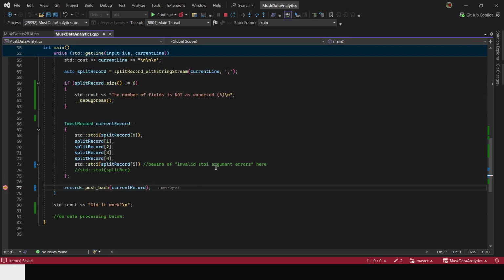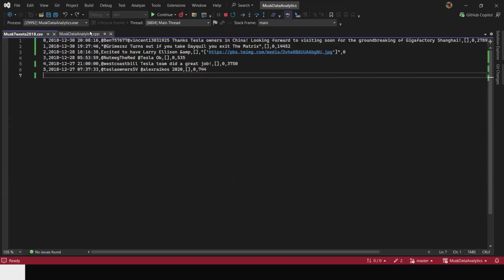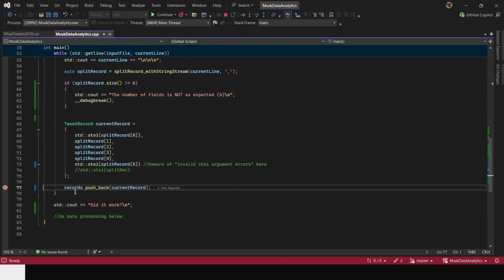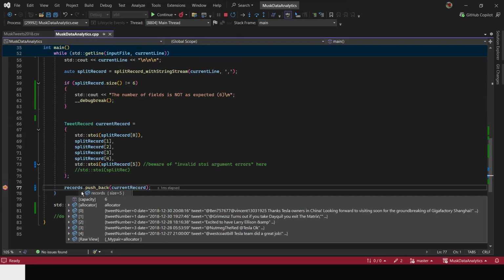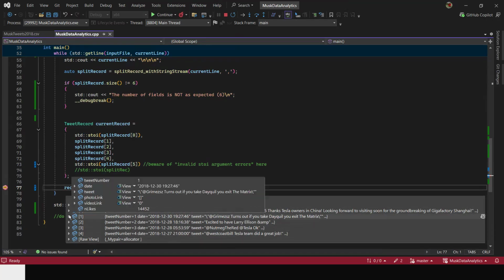All right, let's just go. And what are we on now? Current record tweet number 5. Was that the last one? Yes. Okay. So now what is the contents of records? It's got 5 tweets in it, and they are here. Tweet number 0, 1, 2, 3, 4, and all the information is here. You see the dot, dot, dot. That means not all the information can be displayed because there's not enough space.